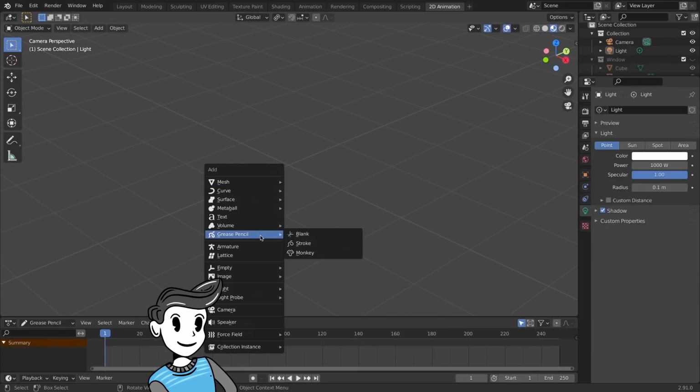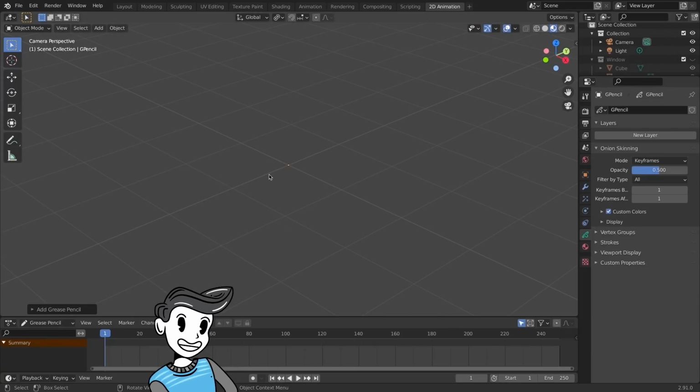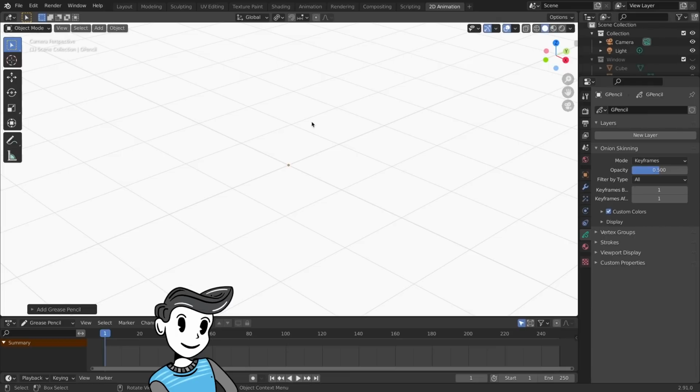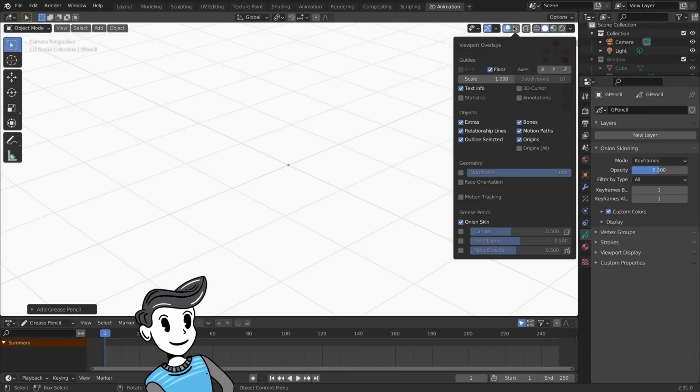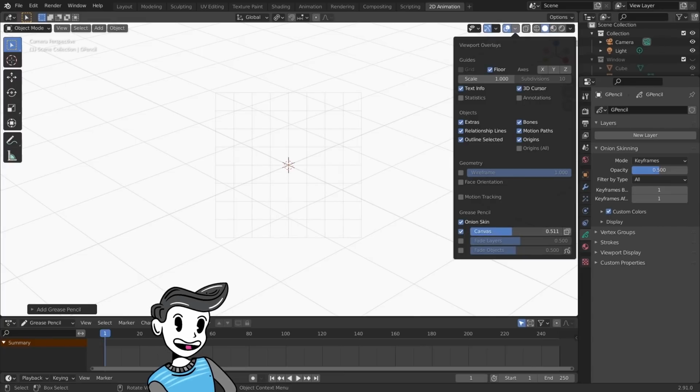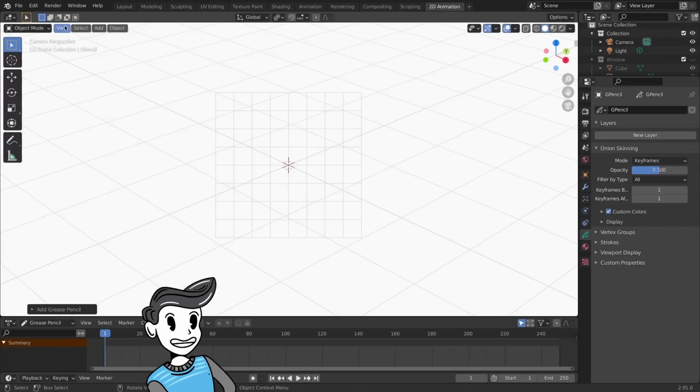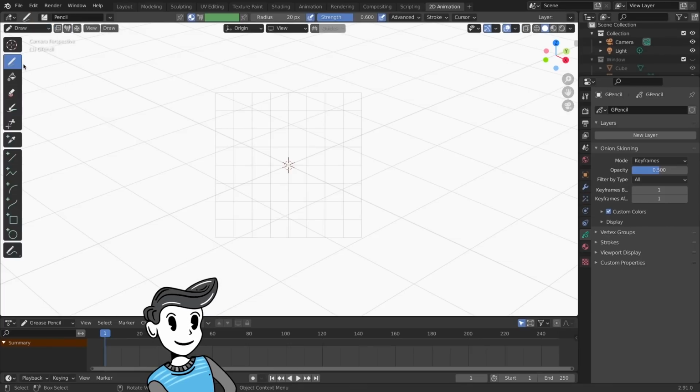In this workspace, hit Shift A and add a new grease pencil blank. Now, there's a few things we'll need to set up first. Make sure that you're in solid mode here. Next, go to this Overlays dropdown and check 3D Cursor and Canvas. Bring the canvas opacity to about 0.7. Then go to the Object Mode dropdown on the top left and select Draw Mode.